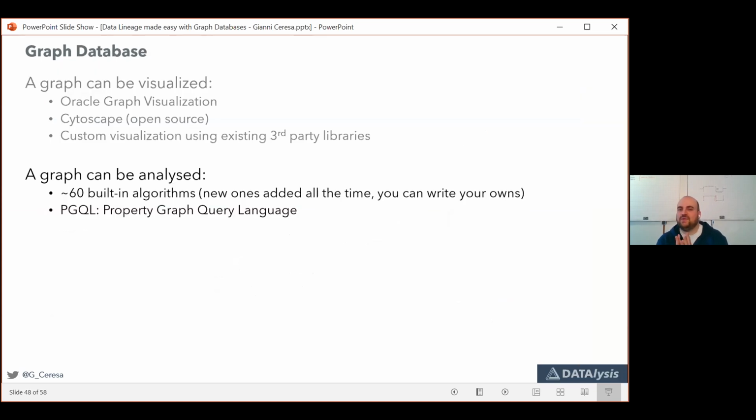Now, how can you make analysis on a property graph? You have about 60 algorithms that exist out of the box, things like page rank, shortest path, finding connection, or finding a bunch of things. Many of them are quite exotic. It's really property graph theories. So they are extremely powerful, extremely fast, extremely quick.